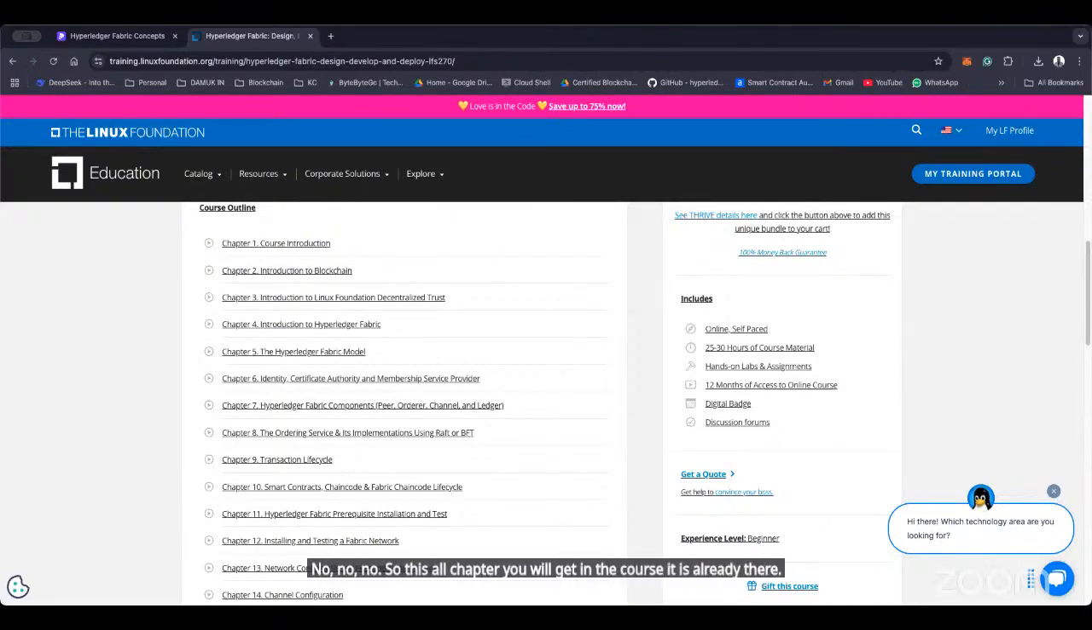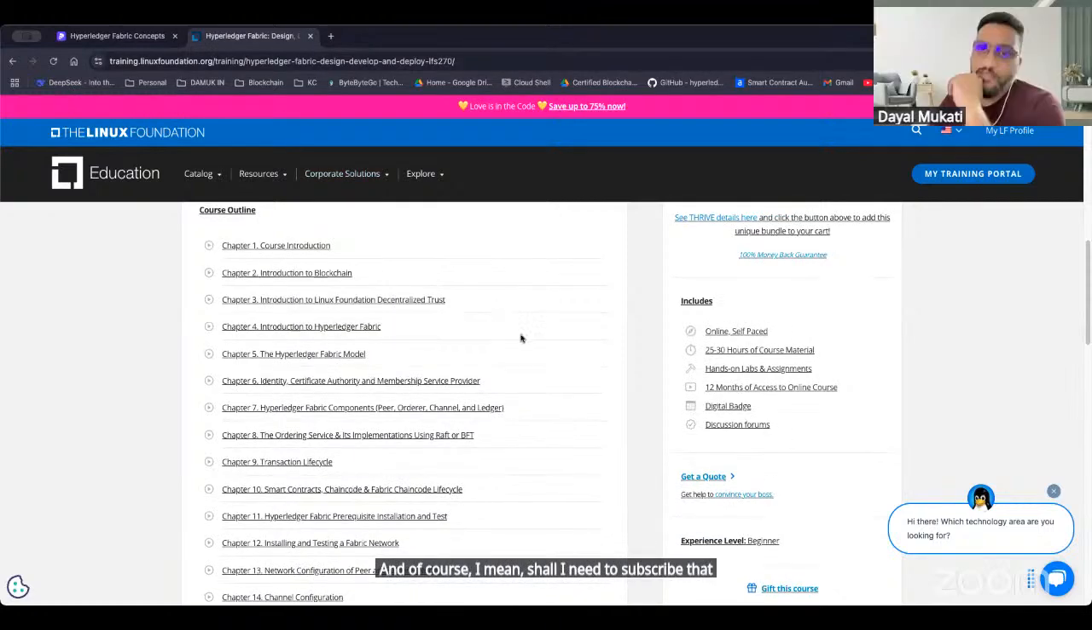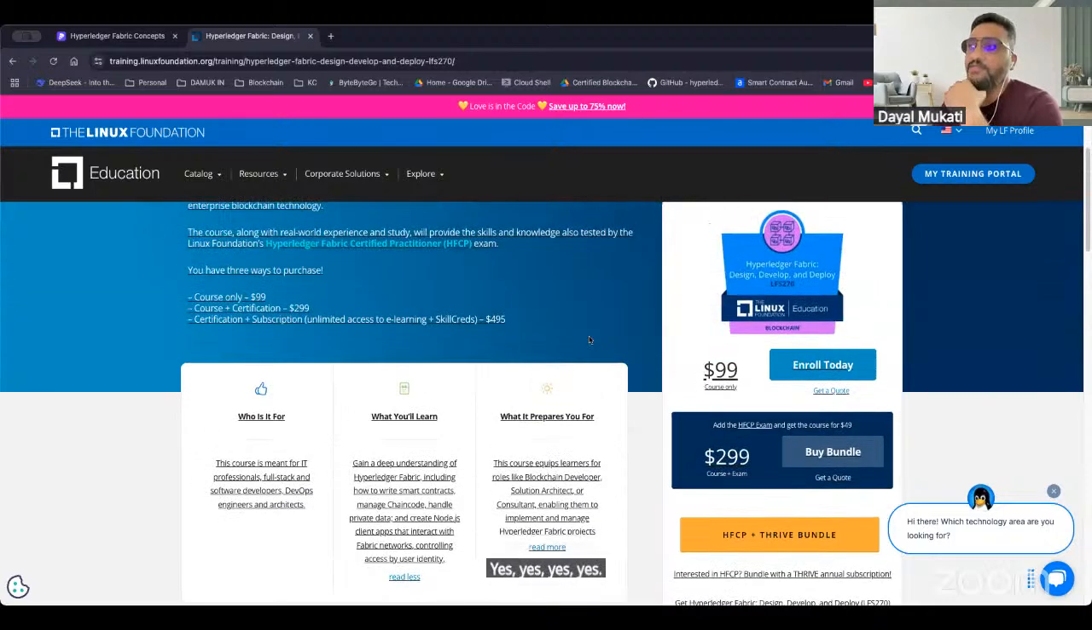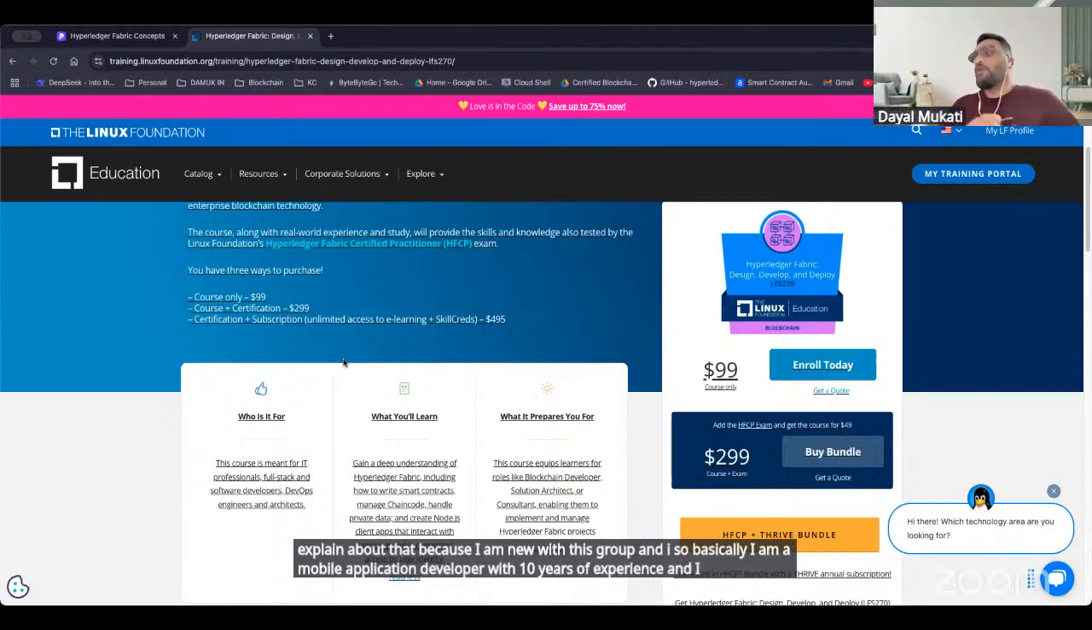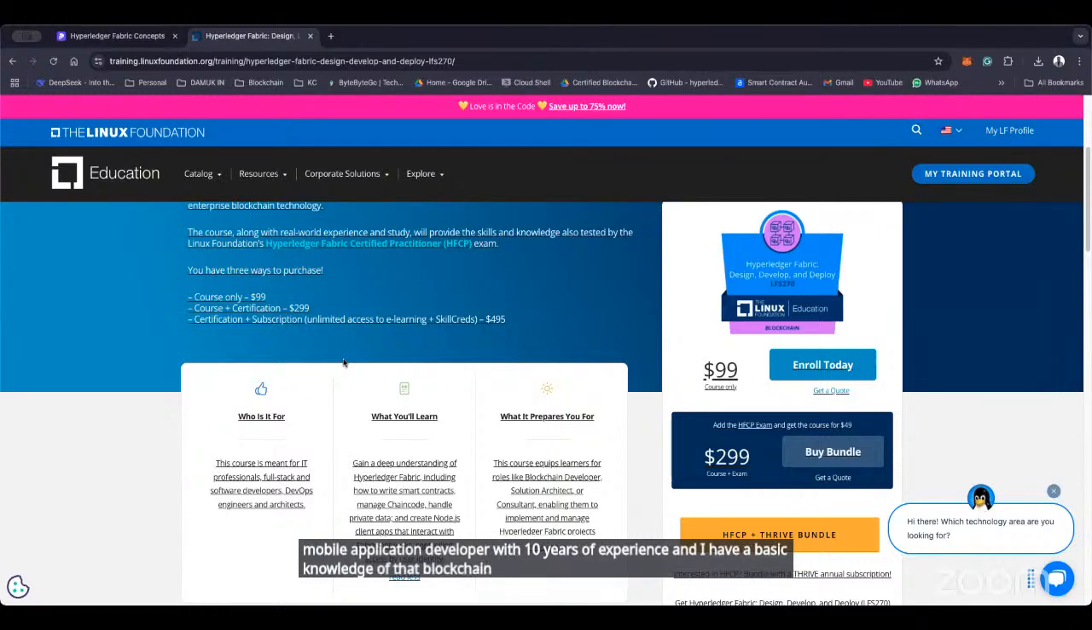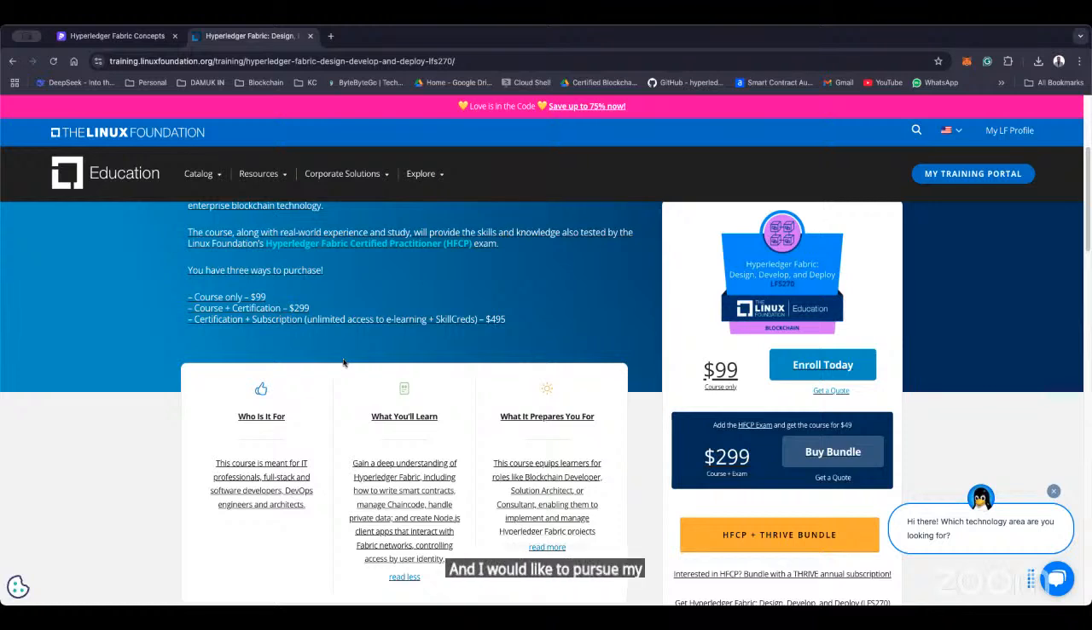In the course, I mean, shall I subscribe to that course? Could you explain about that? Because I am new with this group. Basically I am a mobile application developer with 10 years of experience, and I have a basic knowledge of blockchain, and I would like to pursue my career. I would like to turn my career into blockchain.